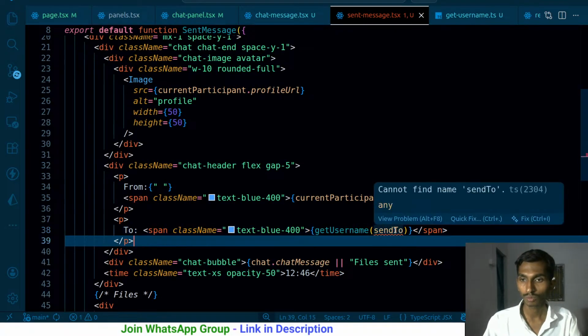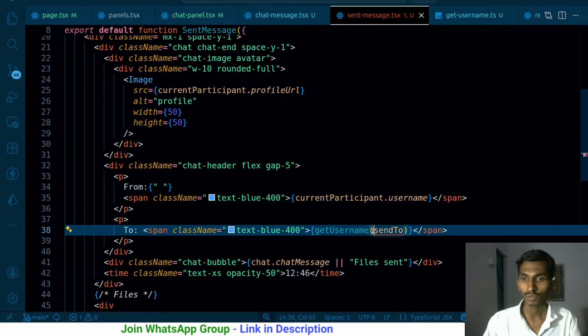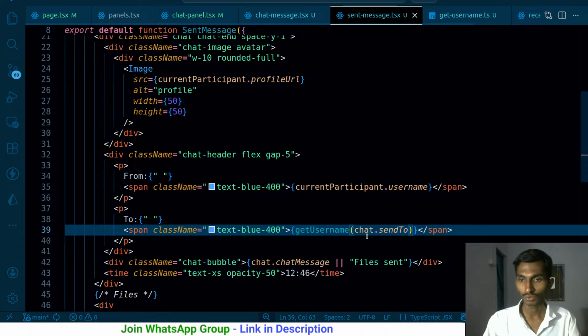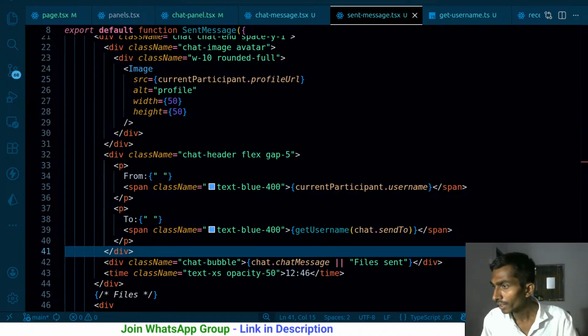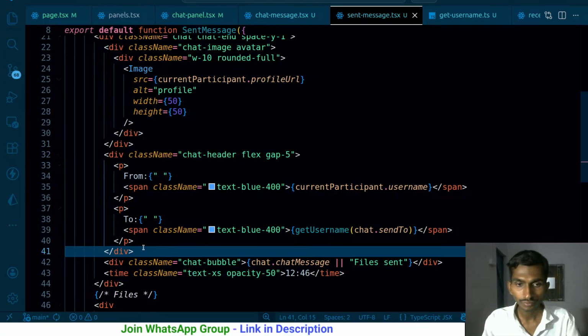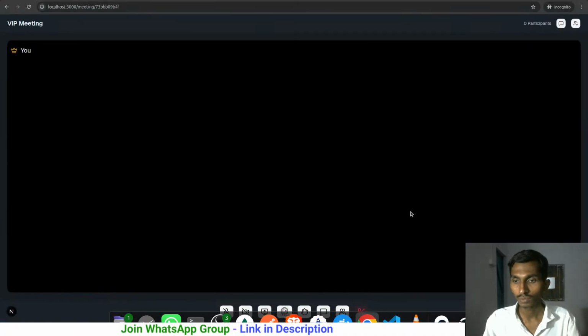Send it to, what is the problem? Send it to cannot find, so it should be chat dot send it to. Done. So get username 2, and that is it. I don't really think I need to worry about anything. So let me see whether it works or not.